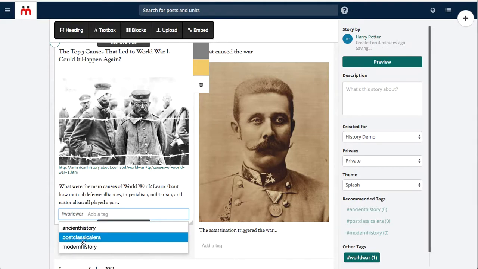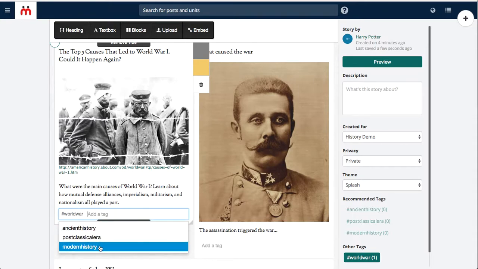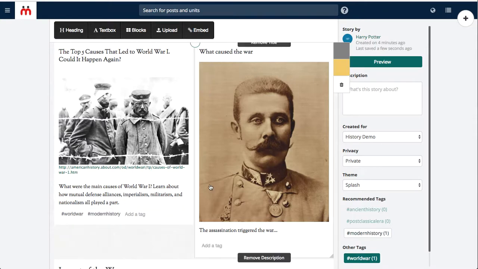You notice that there are these three tags that are appearing over here. So these are three tags that have been recommended by the teacher in the history class who is asking for you to tag whatever you add here with at least one of these three tags. So this is in modern history, so you can just tag that with modern history.